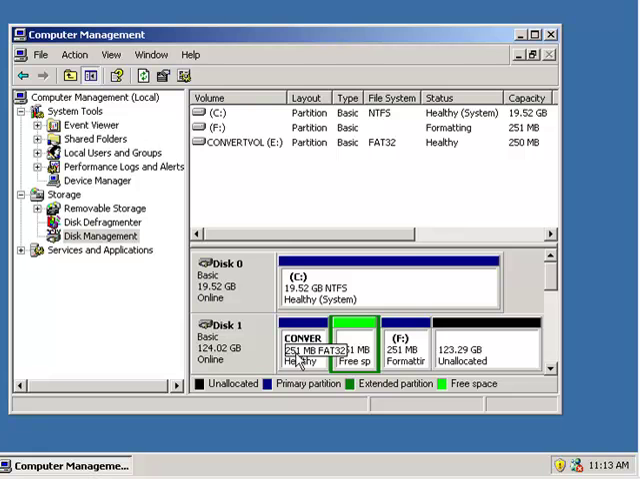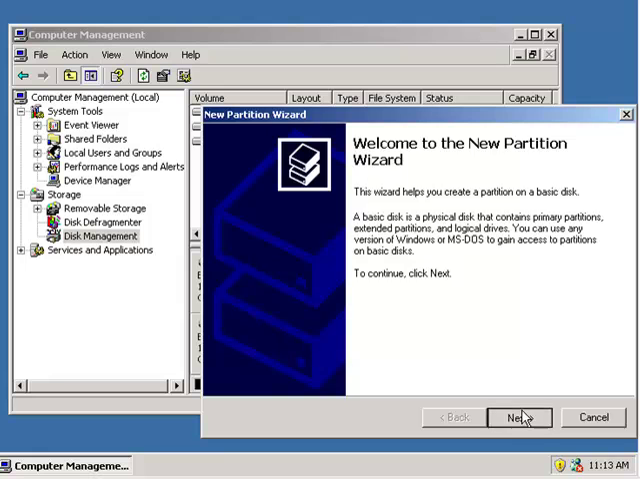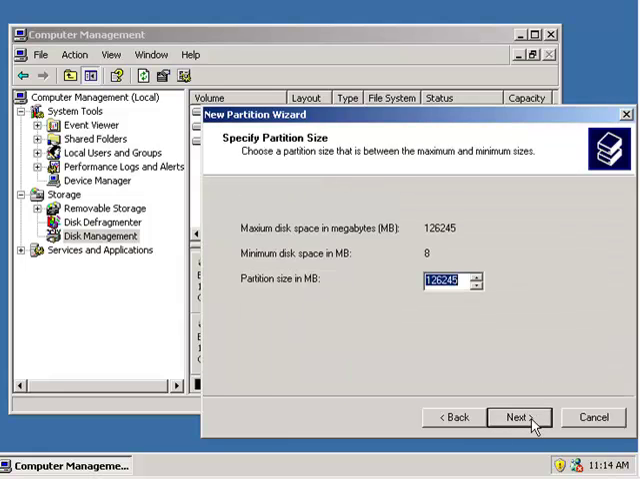So now we have 1, 2, 3, and we do a new partition again. And let's do another 250.